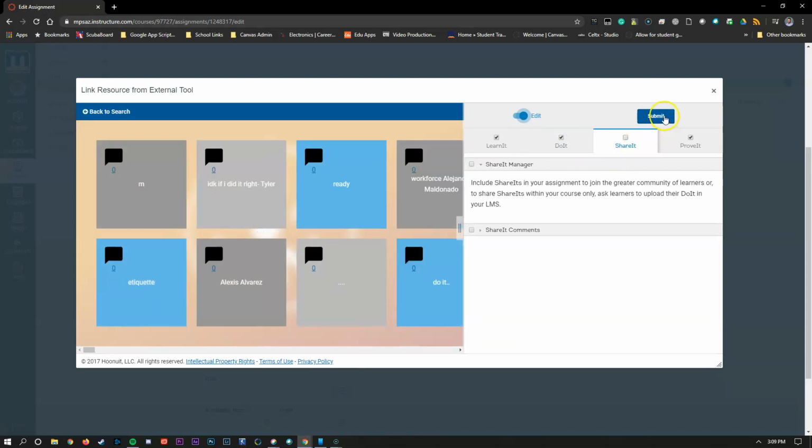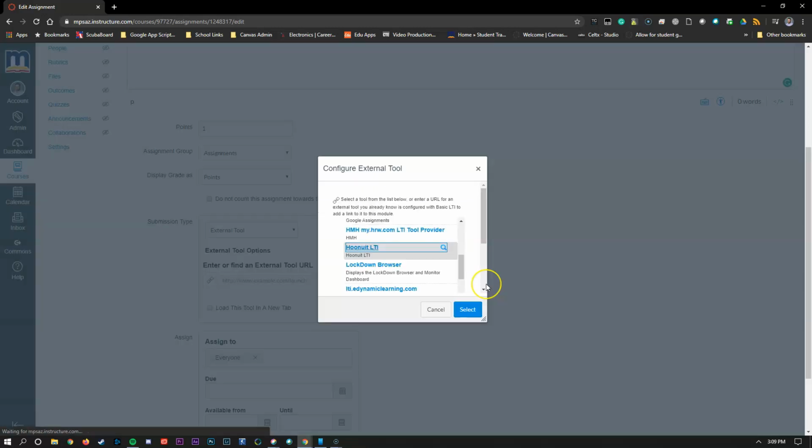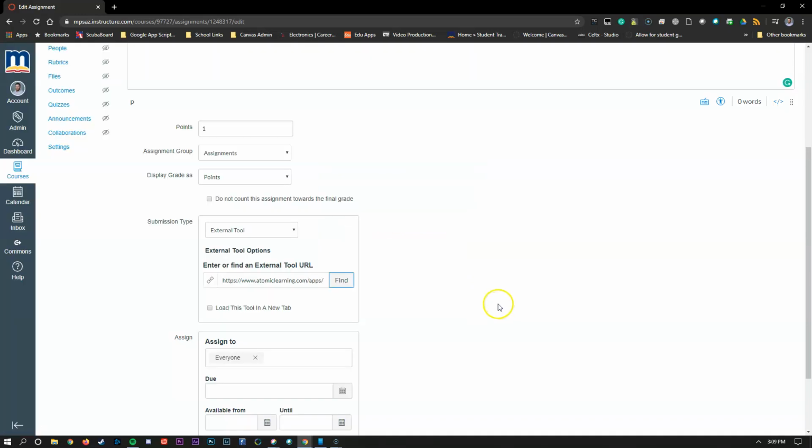And last but not least, you can click the Submission button here when you want to add the LTI to your assignment. You can change the title and description. We suggest leaving the preset ones alone. And once you've hit Continue and hit Select here in this dialog box, you'll know that you've added the LTI because the atomiclearning.com URL will show up here in this section.